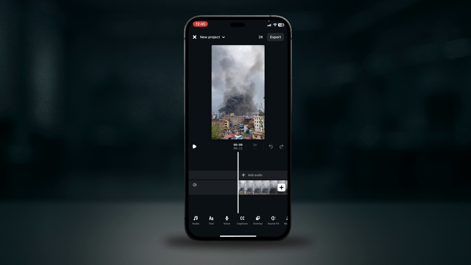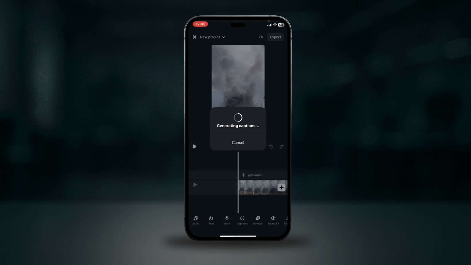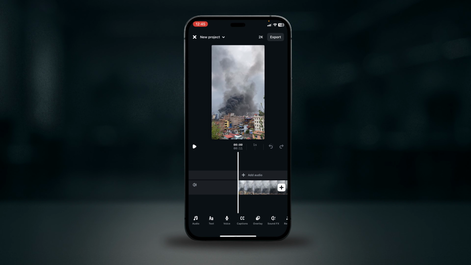Add auto captions or write custom captions. Customize font size, color, position for style and readability. Next, use trending sounds to increase reach. Instagram often pushes reels with trending audios.